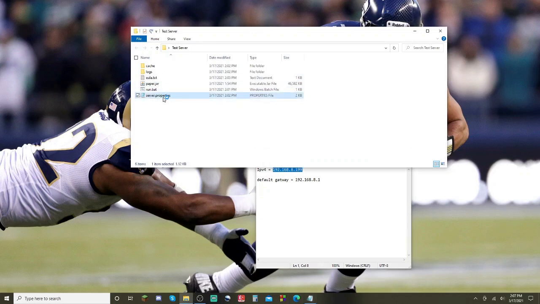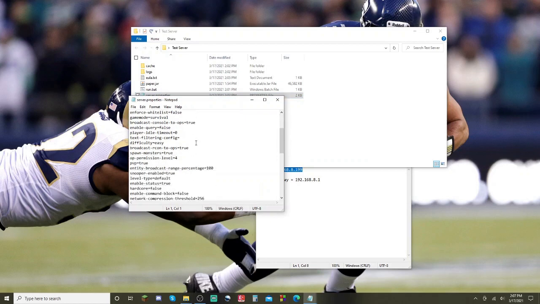Go into your server properties. Go down until you see server IP right here. Paste that inside of there. No spaces, no nothing. Just like that.